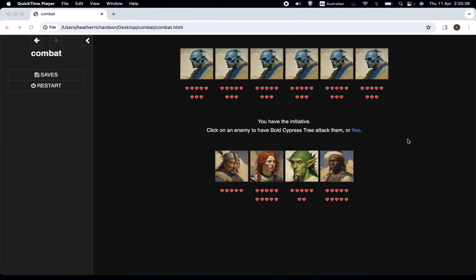So here we have a combat which has just started and we have the initiative, and it's saying click on an enemy to have Bold Cypress Tree attack them or flee. Bold Cypress Tree is the first player character.